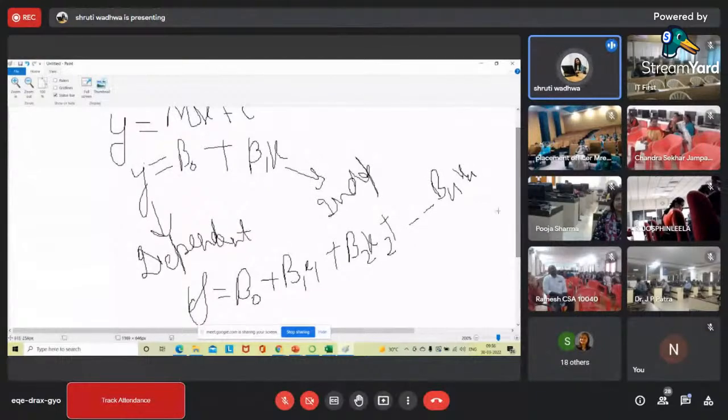So now we have seen this, right? If we have many independent variables, we can write the equation like this: b naught plus b1x1, b2x2, and bnxn. So this is the equation which we have.